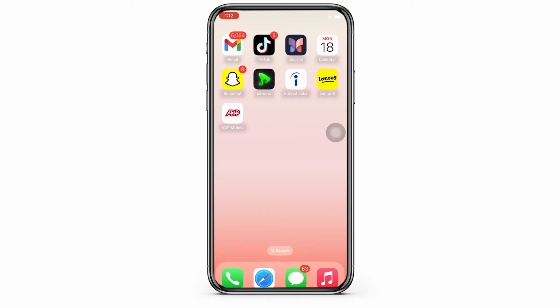I will take you through the step-by-step process on how to fix ADP mobile solutions app not working. Now let's get right into the tutorial.